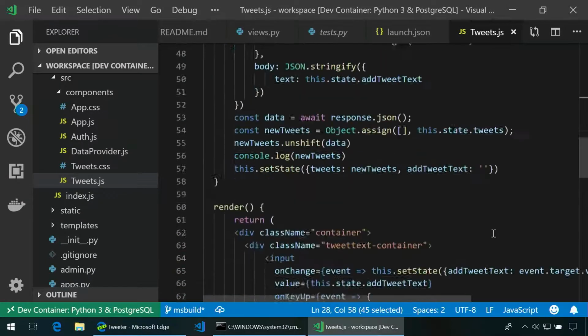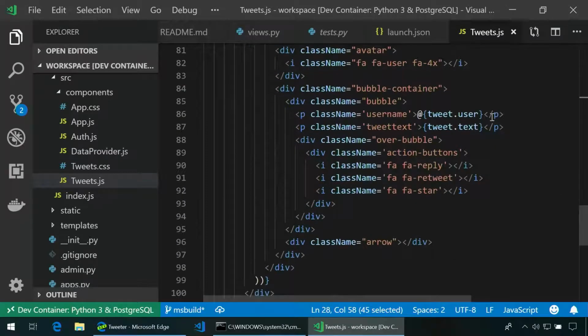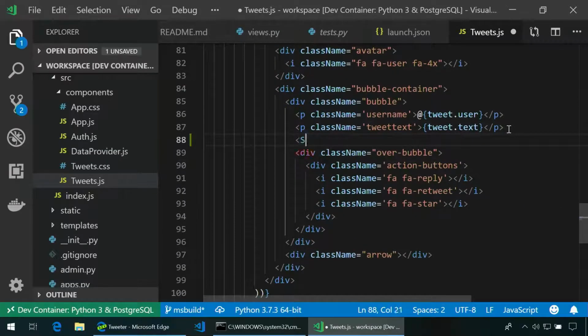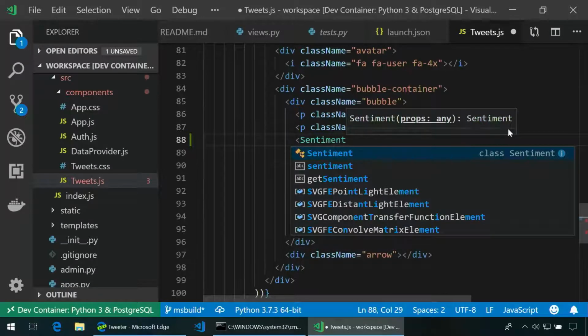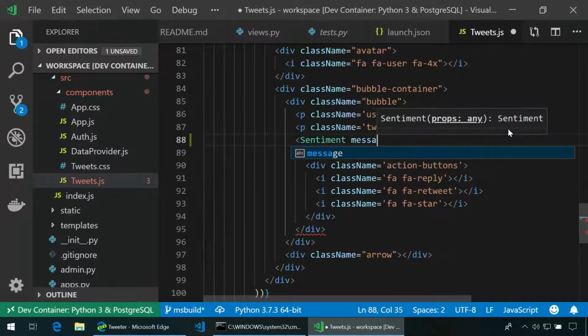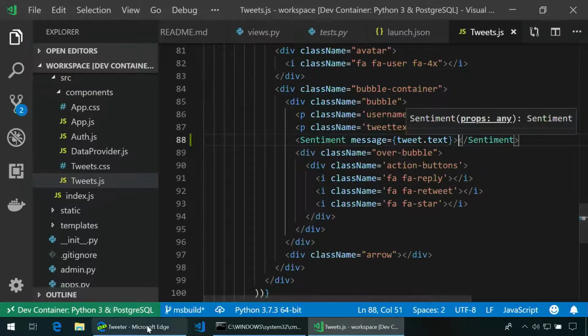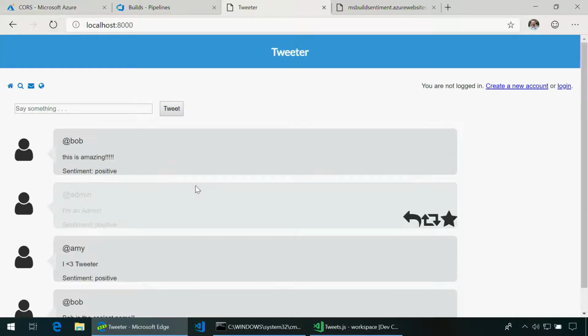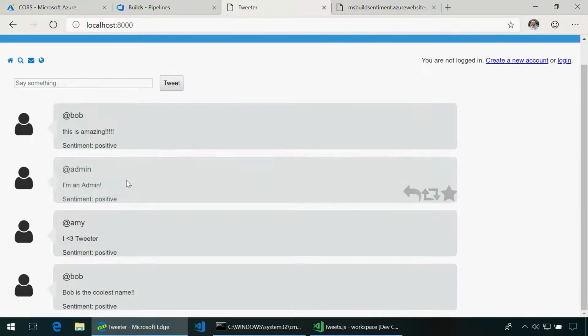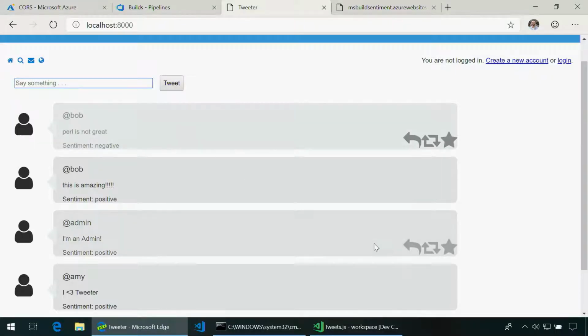So if we go down into our HTML code here, we can just add this sentiment component. So I'm getting my React auto-completion here. It's one of the great things about VS Code, it's got great support for multiple languages. And then I can say tweet.text. Beautiful. All right. Press save. I can come in here and hit refresh. And then the sentiment API calls are there. And then let's go back to our go-to bashing on Perl. Okay.